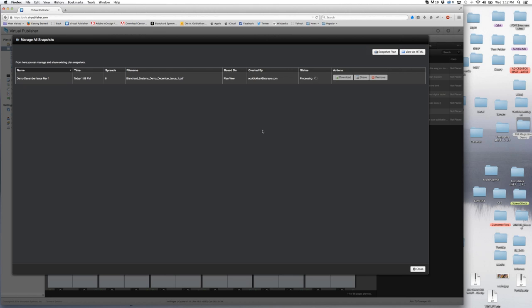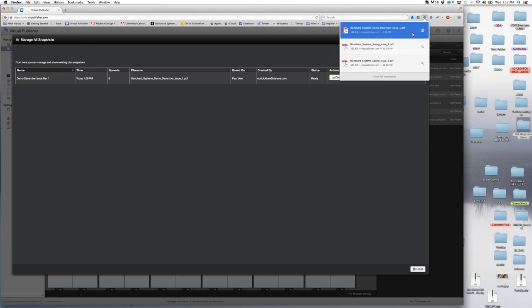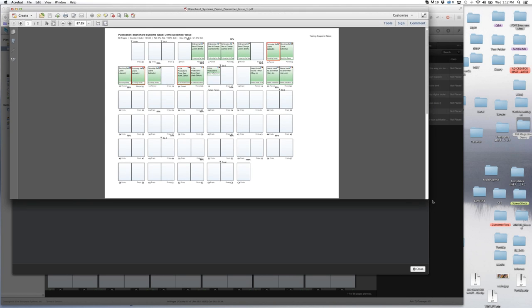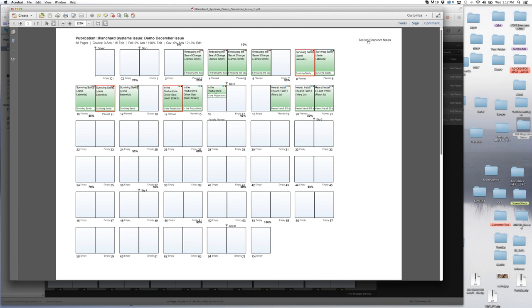Let's give a couple more seconds here. Let's see if it will be finished. Okay, so it is completed, and we can go ahead and download this snapshot. Okay, so there is our snapshot. Here is the note we added in the top right-hand corner. And the change round markers we added to the pages are also highlighted on the snapshot.